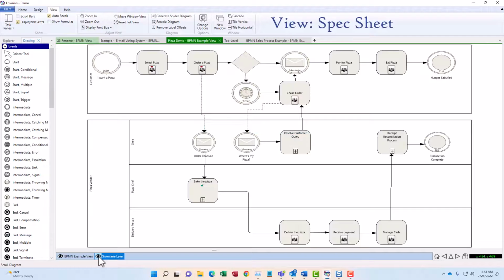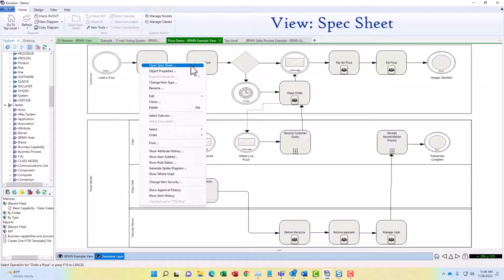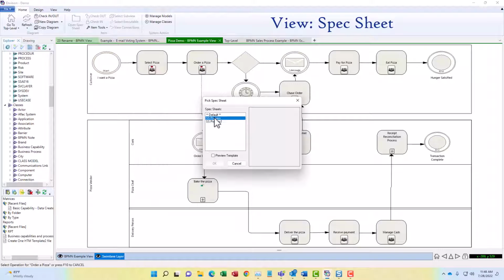Most objects on the diagram will be associated with a spec sheet, or properties form. It can be viewed by selecting the object, and right-clicking, and selecting spec sheet from the drop-down menu. If there is more than one spec sheet associated with the object, just click the one you want.